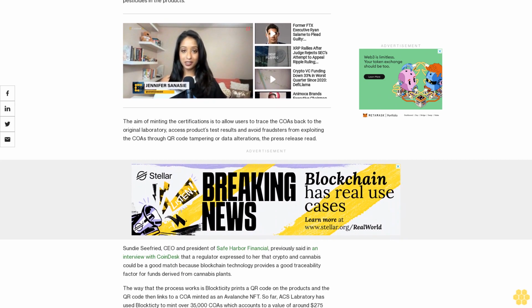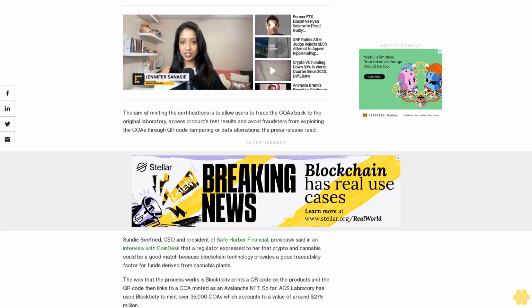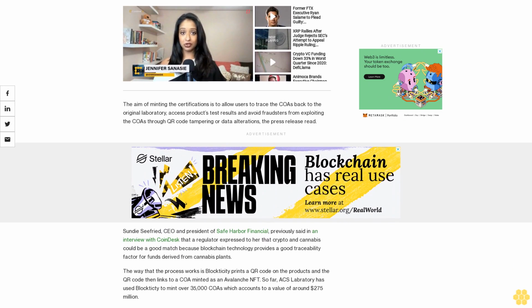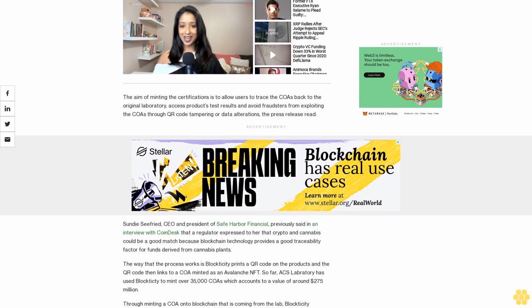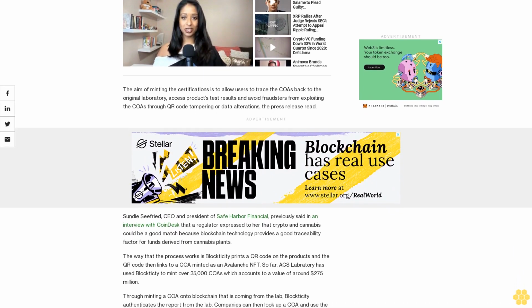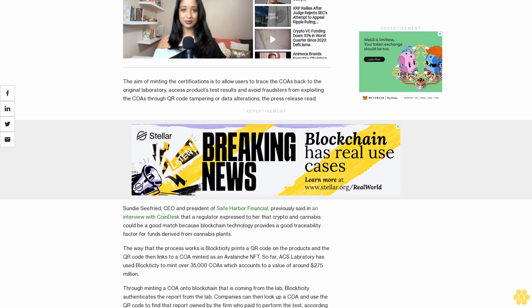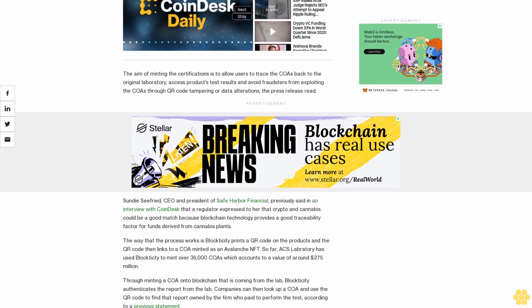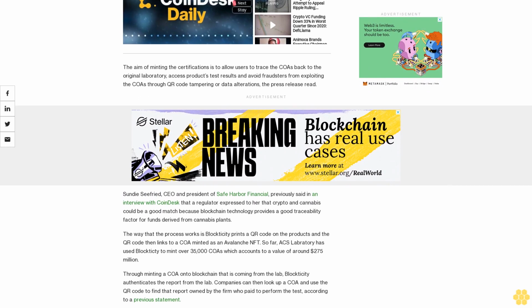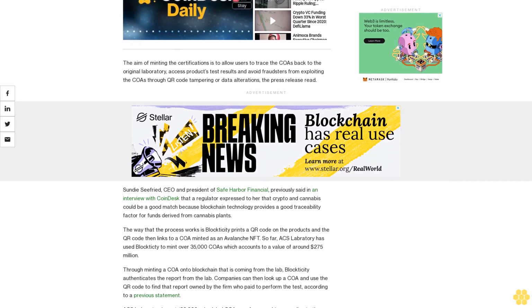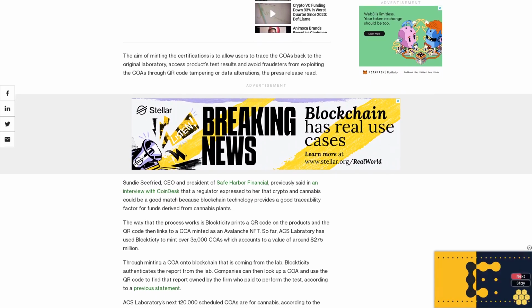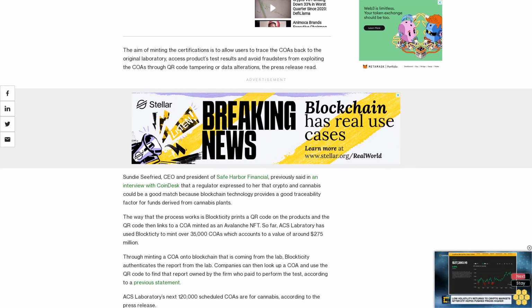The way that the process works is Blockticity prints a QR code on the products, and the QR code then links to a COA minted as an Avalanche NFT. So far, ACS Laboratory has used Blockticity to mint over 35,000 COAs, which amounts to a value of around $275 million. Through minting a COA onto blockchain that is coming from the lab, Blockticity authenticates the report from the lab.